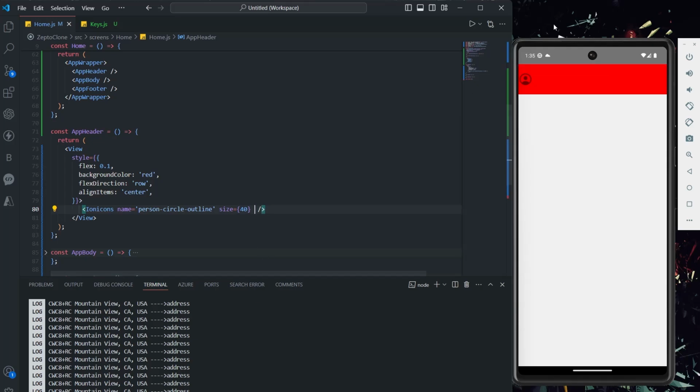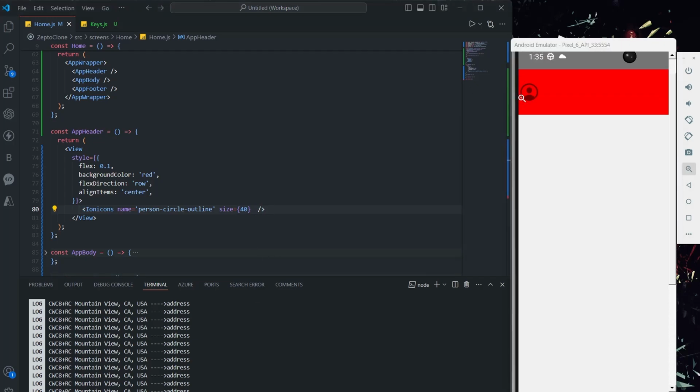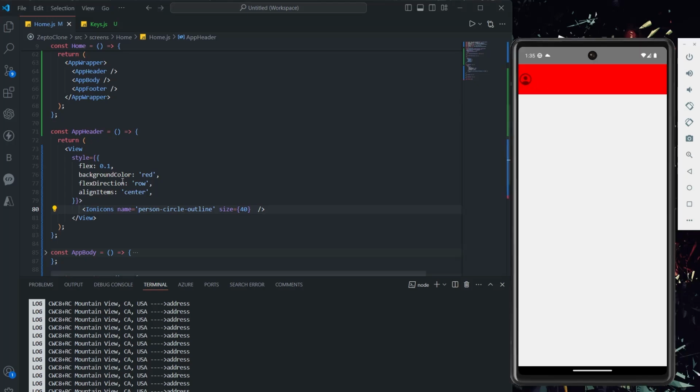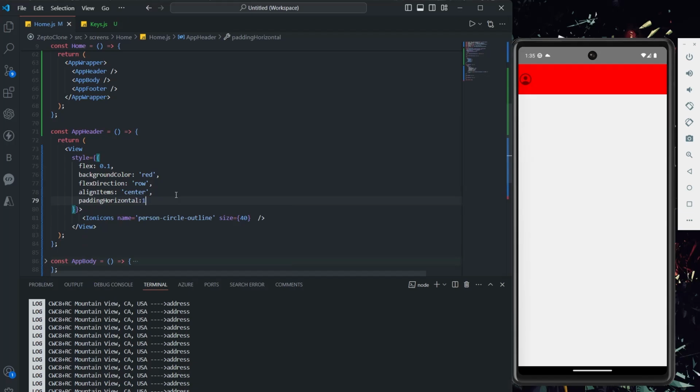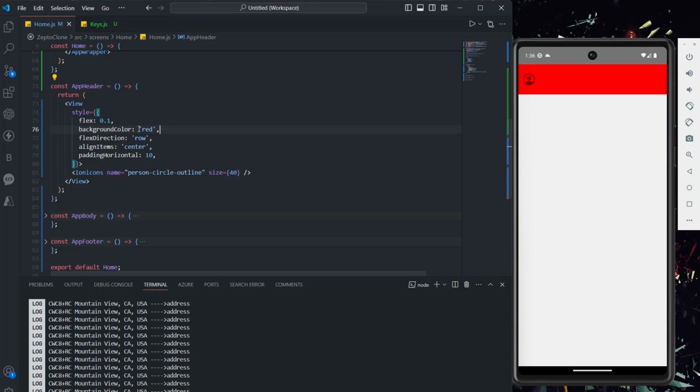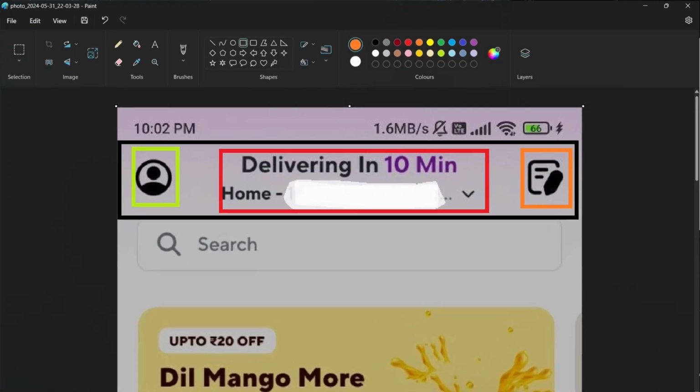And one more thing, if you see, the whole UI is touching the borders of this screen. I don't want it to touch, so I'll pass padding horizontal of somewhere 15, something like that. Not 15, 10 is fine, I guess. And don't worry, this red background color we'll remove once the whole UI is done. So basically this is my first child. If you see the paint here, we created the first child successfully, perfect.